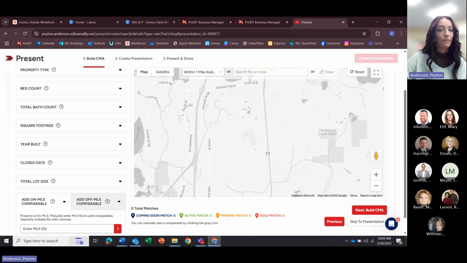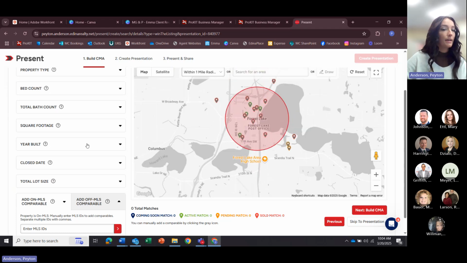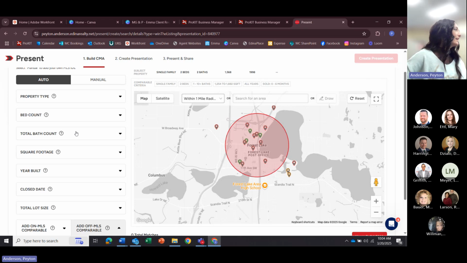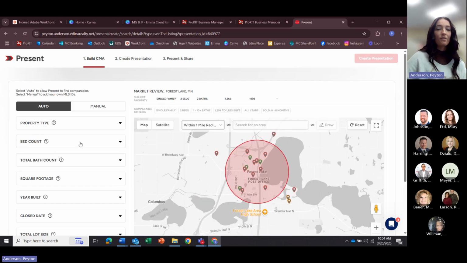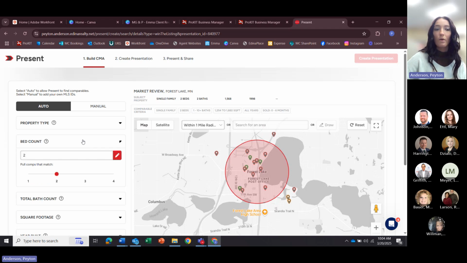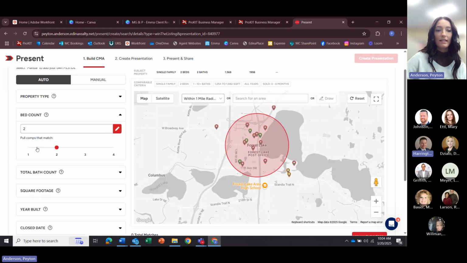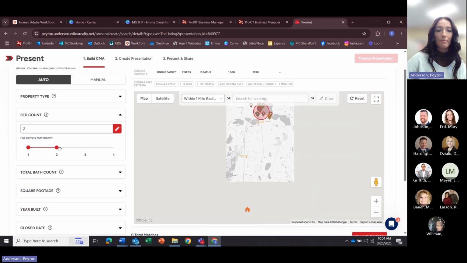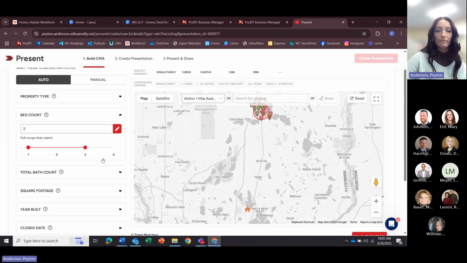Like if you put 1998, can you put a dash? Yep. Yeah. The years. Yes. Good question. An agent just asked if you can do ranges instead of saying it's 1 bed. You can say it's 1 to 3 beds. So you can do ranges.